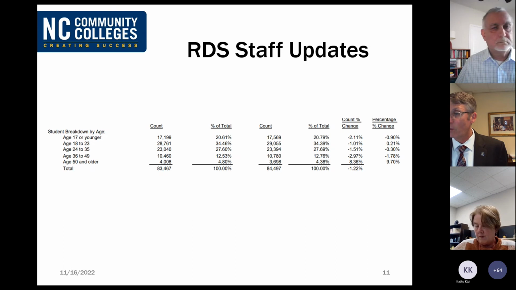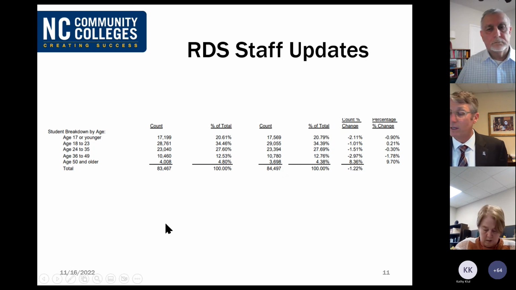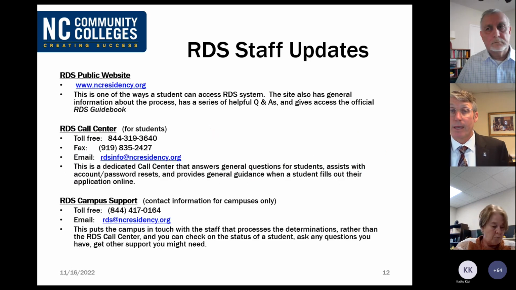And then the last thing I wanted to point out to everybody: you see here at the age 50 and older, we're definitely seeing a growth spike. Now, remember, this is all sectors of higher education, but we're seeing a growth area there in adult students doing more RDS. So that means there's more applicants, right?